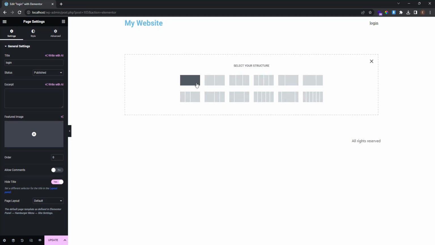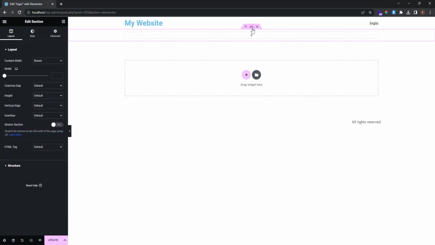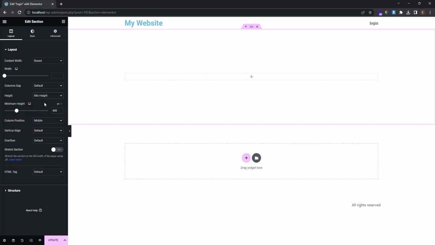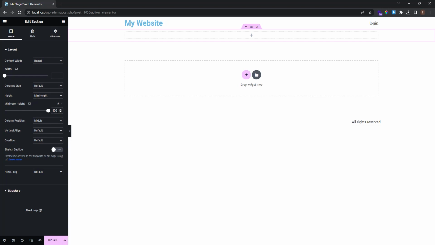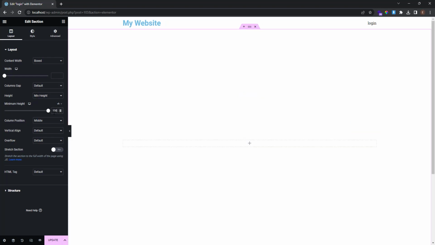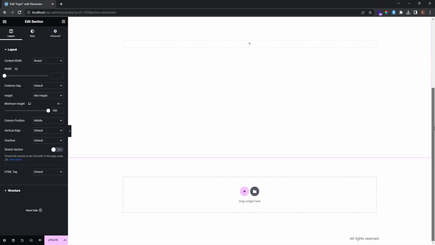And for a start, I want just a simple section. Now I click to edit this section, and I want this section height to be 100% of the viewport height. So I go to height and click minimum height, and in the pixel option I choose viewport height and set this to 100. Now you can see that the section height is 100% of the viewport height.